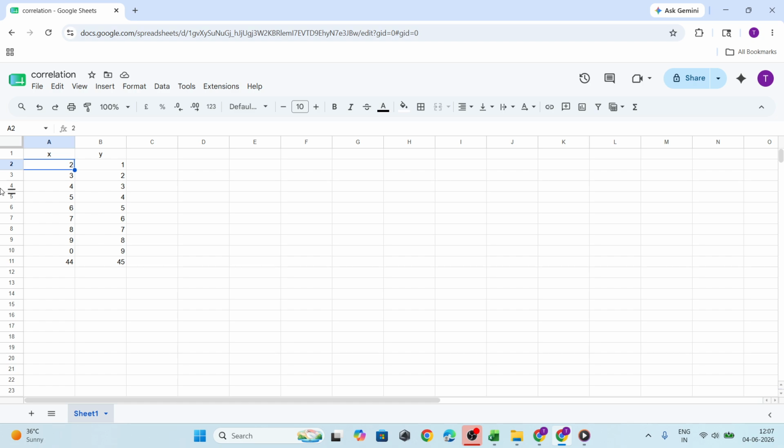Correlation is used to measure the relationship between two sets of values, often called X and Y. In simple terms, it helps you see whether one set tends to increase when the other increases, decrease when the other decreases, or if there is little connection between them.